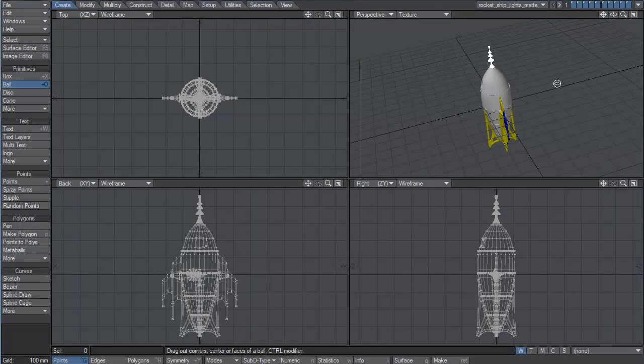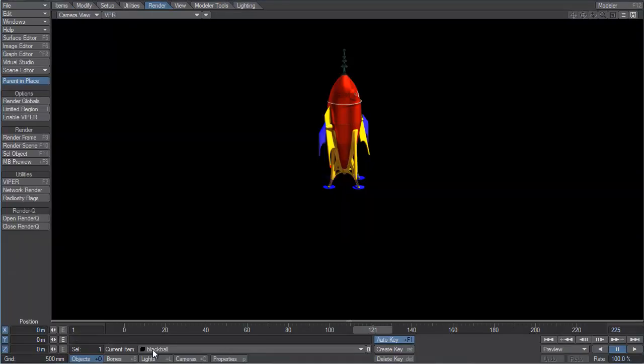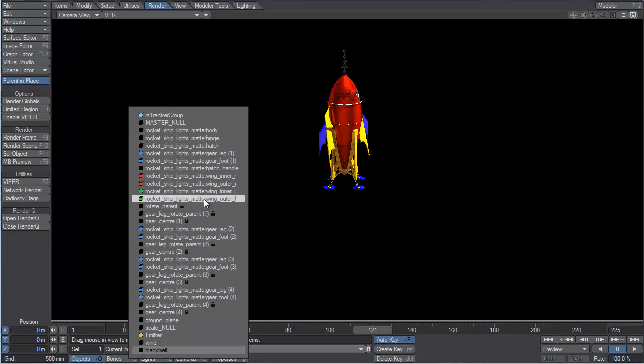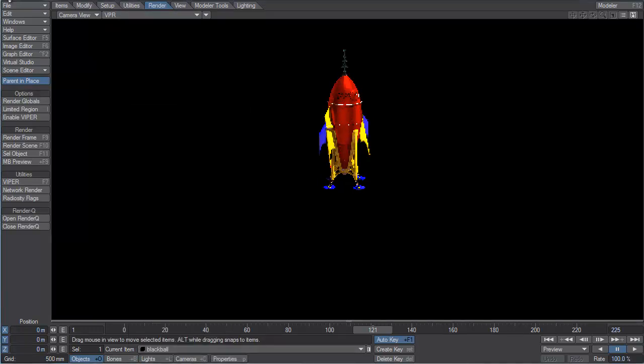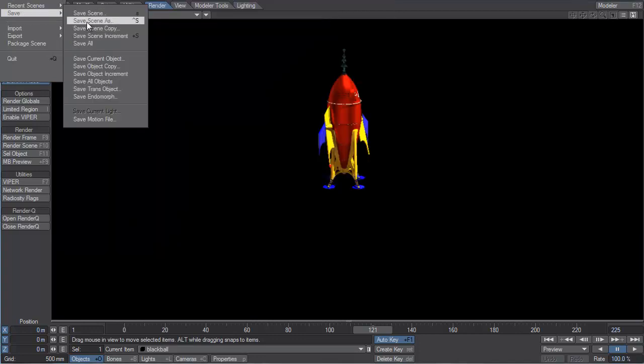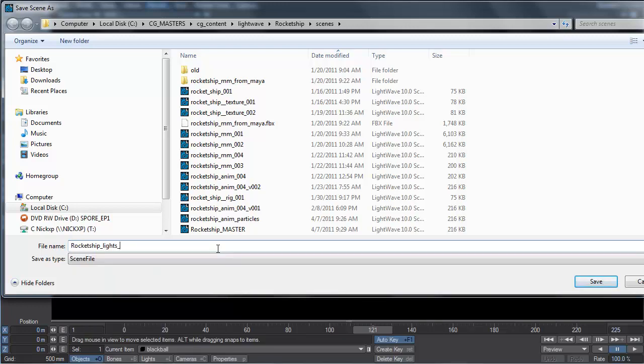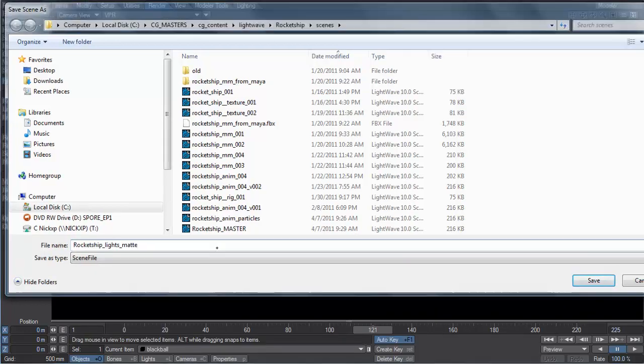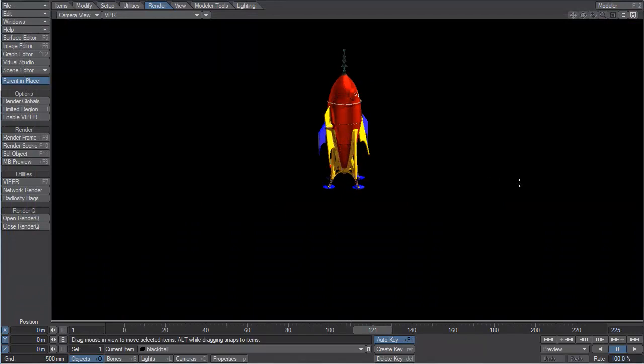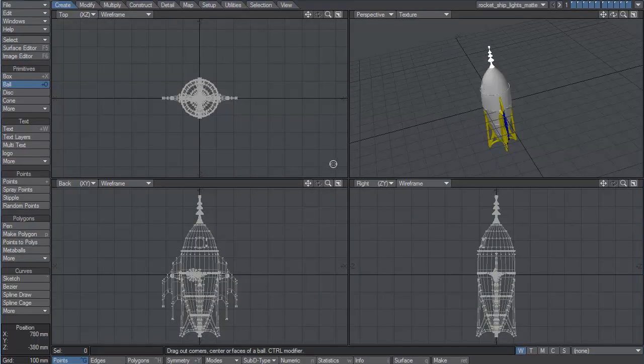So we've saved this object as rocketship lights mat, and if we go back into Layout, we can see right away that the rocketship has changed to rocketship lights mat. So we're now going to save this scene as rocketship lights mat. Alright, so now we have a scene and a rocket ship with the correct name. We're completely disconnected from the rocketship render scene file. So now we can go ahead and make changes to this rocket with total impunity.